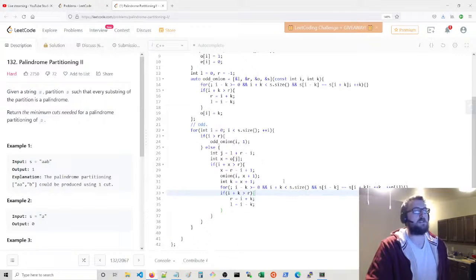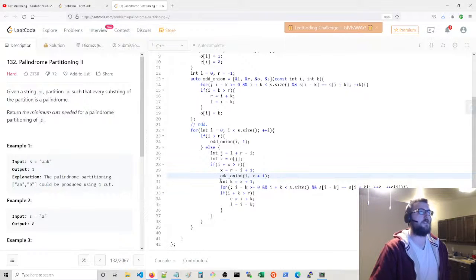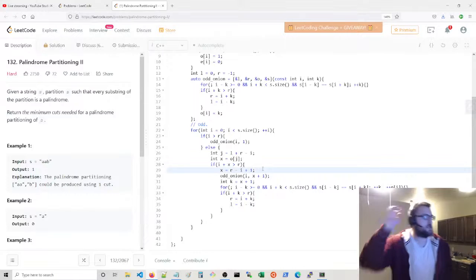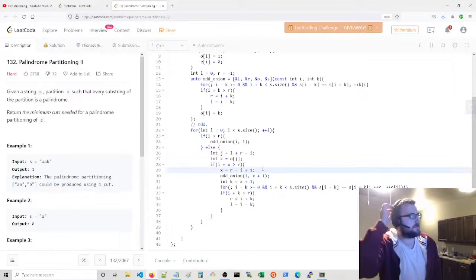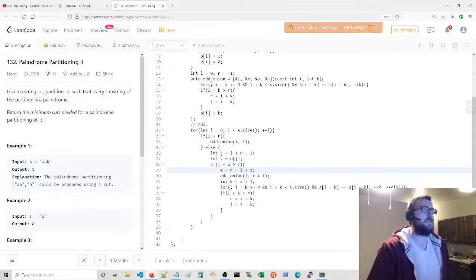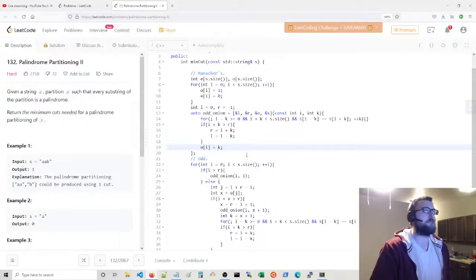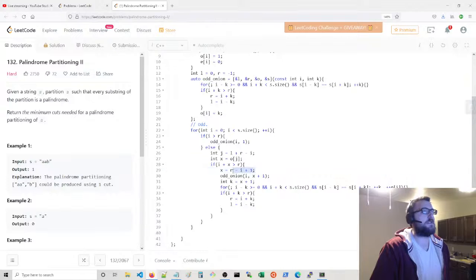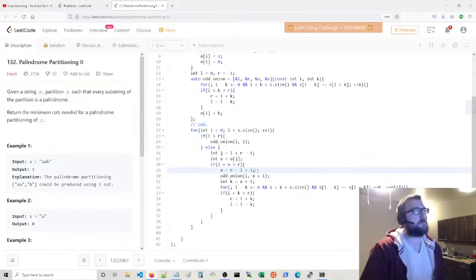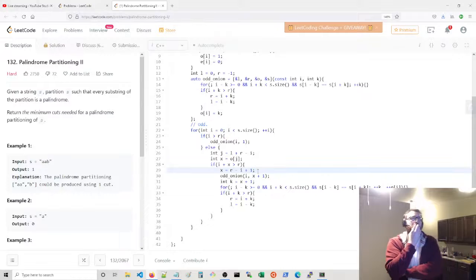What's interesting is here you would say odd onion of i, x plus 1, where x is r minus i plus 1. That's how many characters we have. That's not quite what we're looking for. So we actually want, well, is that what we want? Just thinking.